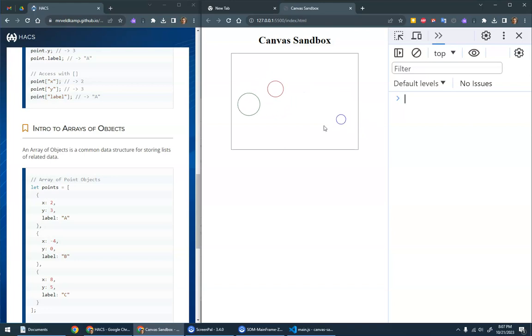Goodbye, bubbles. Well, actually, they're staying on the screen. I thought this one was going to leave for a second there. Hey, there it goes. Okay.